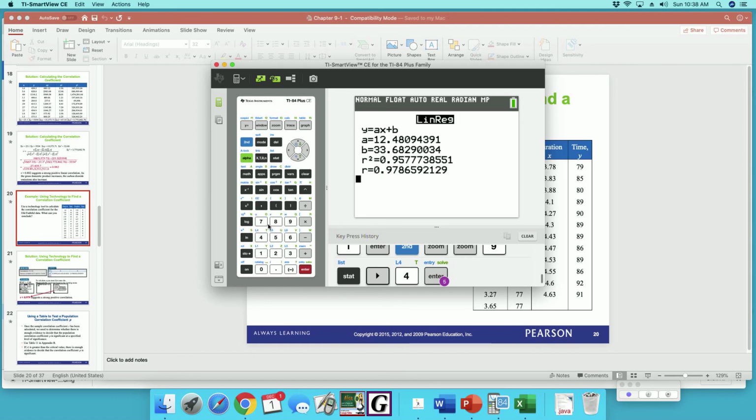Now, here's our formula. This is our formula of the information y equals ax plus b. You may remember this from Algebra 1. This is our slope, 12.488. This is our y-intercept, 33.68. But what is of interest is our r. Our r is a positive number. It is 0.9786592129. It's positive, and it's very close to 1, which means it's strong positive correlation.